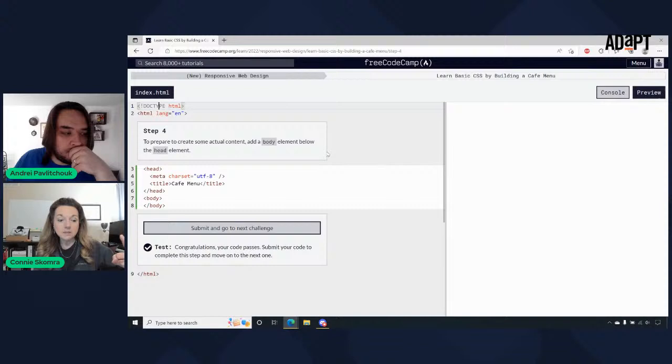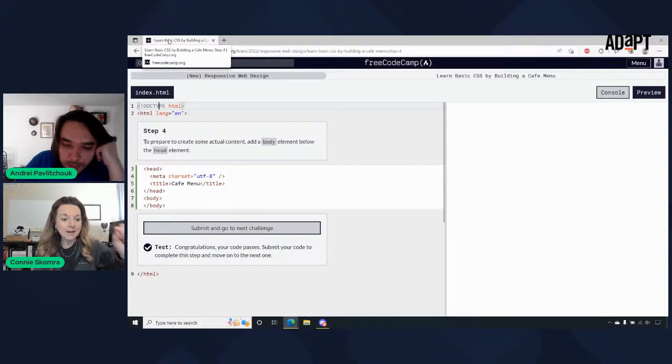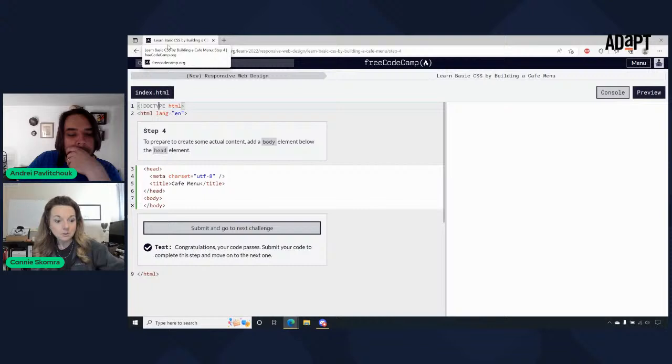The head part is not rendered on the screen. You're not going to ever see anything in the main area when it comes to the head. What you will see, however, is that the title will be what appears in the tab. So for example, this tab that we have right now where it says Learn Basic CSS by Building, if you put your cursor up there, all the way to the top, that's the tab of the browser. That Learn Basic CSS is the text that's inside of your title tag. So when you're creating an HTML page and you have your title tag, that's where it's going to appear up there in the tab.